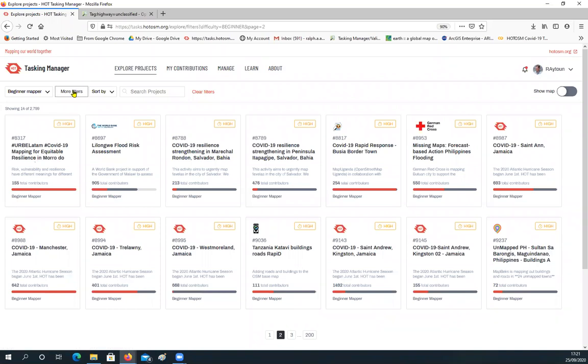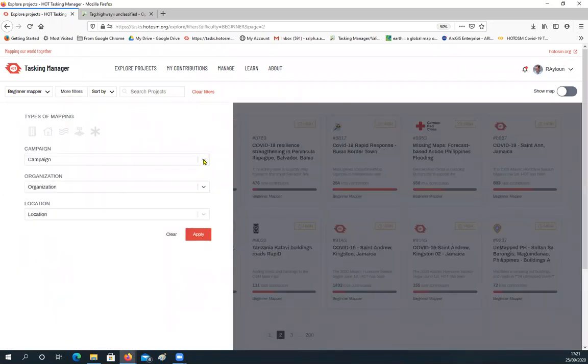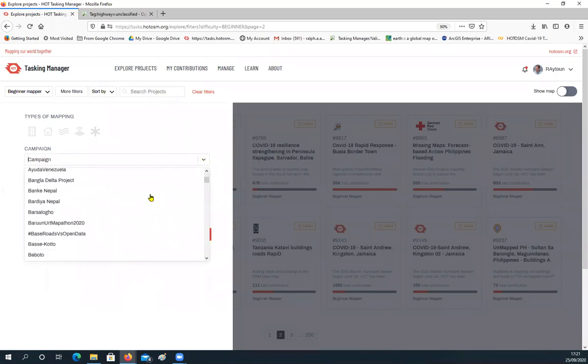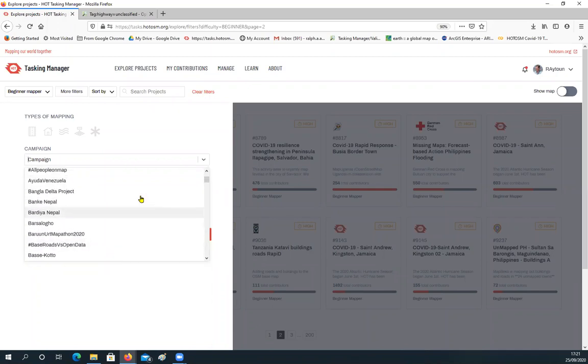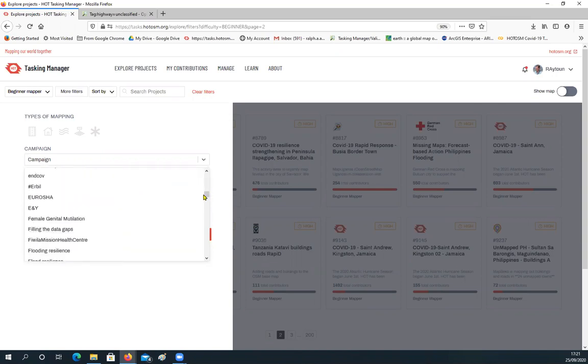Right, there are more filters if you want to look through. If you just want to look for, let's say, the COVID-19 project that we're very busy with at the moment, we scroll down here and we can find COVID-19. By clicking on COVID-19, that will filter more. So you will find all the beginner mapper projects that are associated with the COVID-19 mapping, and you can get in there and either map or validate. There are loads and loads of different ones that you can choose from. So whichever is to your liking, those are the ones that you are going to be looking for.